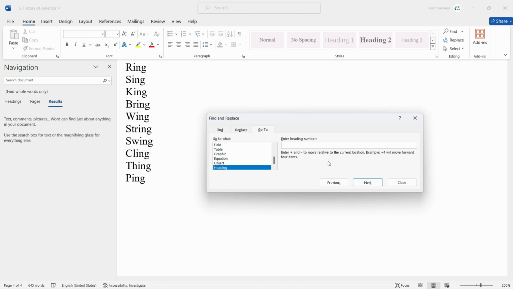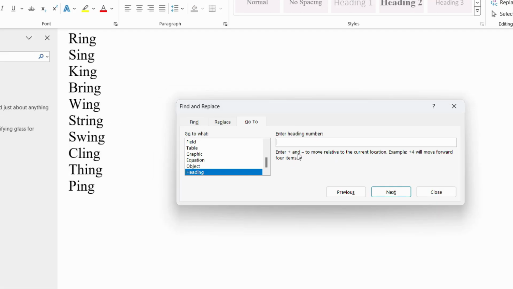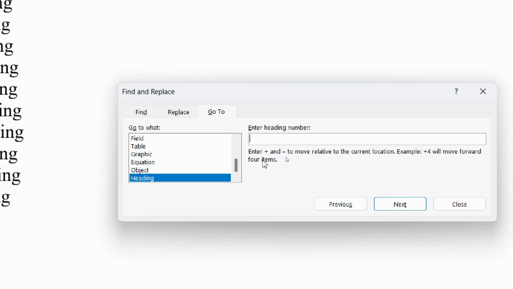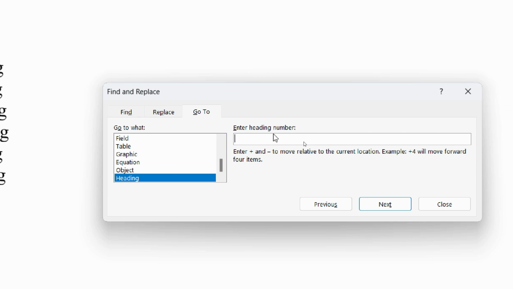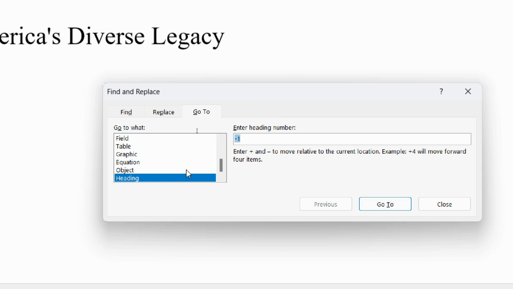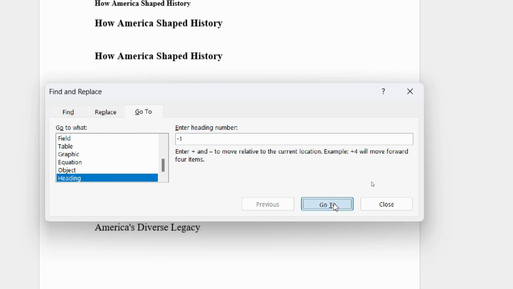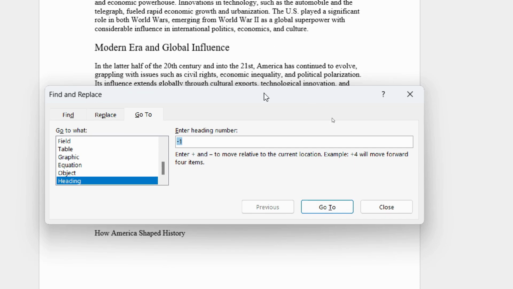So I'll choose the heading here, and I can enter the plus and minus sign to move relative to the current location. For example, +4 will move you 4 items forward. So let's try this. Let's say I want to go one heading before, so I'll write -1 here. I'll just click on Go. And here, as you can see, we are moving heading by heading, since we have pasted a lot of headings.